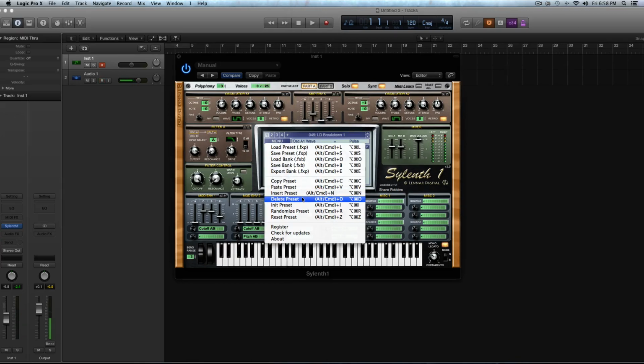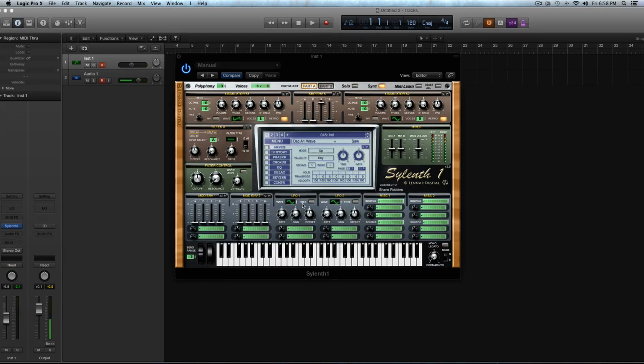Then you have this delete preset. Let's say you were making your own bank and you wanted to delete it, you could do that. And this initial init preset, this is the sound that most sound designers will use when they're creating brand new sounds. It's just a standard boring saw wave.